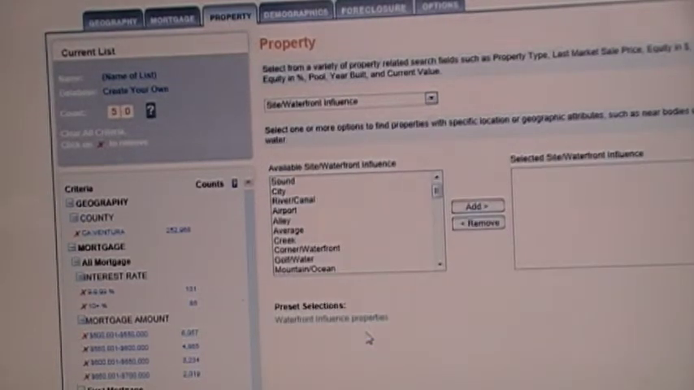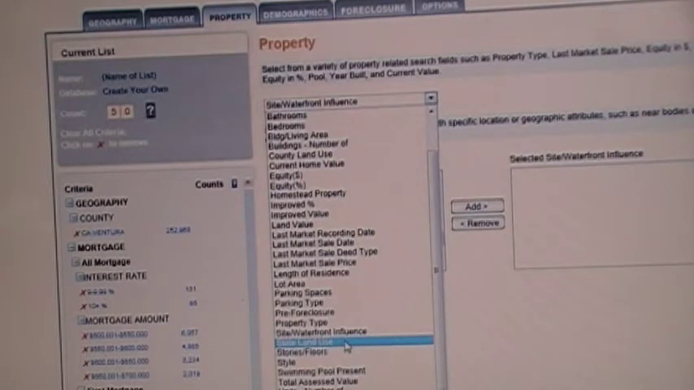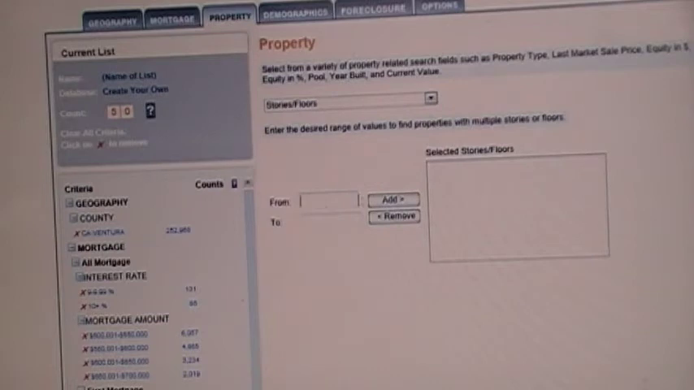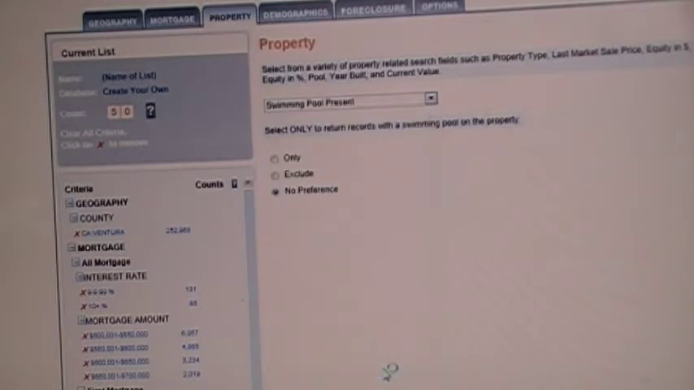Site water influence, again, if the county provides it to us, you can search for those houses that overlook a canyon or have a mountain or ocean view, golf course view, lake, etc. State land use codes, if you know those, we give you that option as well. Number of stories or floors, so if you're looking for high rises, you can use it in combination with the property type, looking for condos or apartments, and then come into the stories or floors and enter what you want to consider high rise, maybe 20 and above. Even style of house, if you're looking for Art Deco or dome houses, you can do so. Swimming pool present, obviously popular with swimming pool cleaning companies, it lets you know all the properties that have in-ground swimming pools.